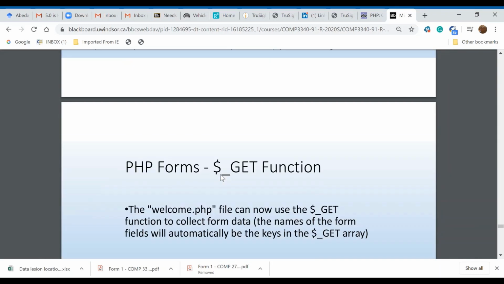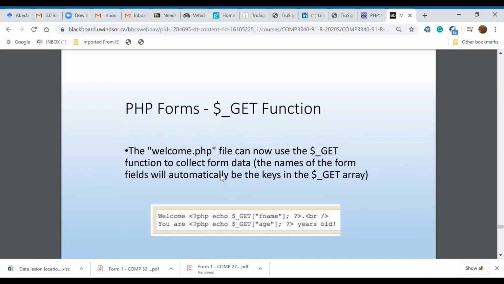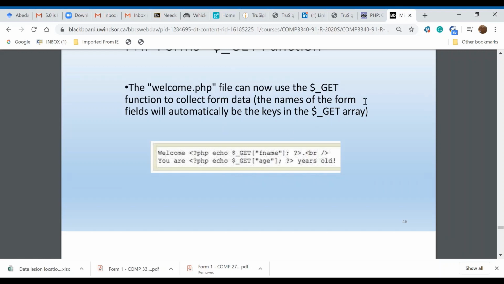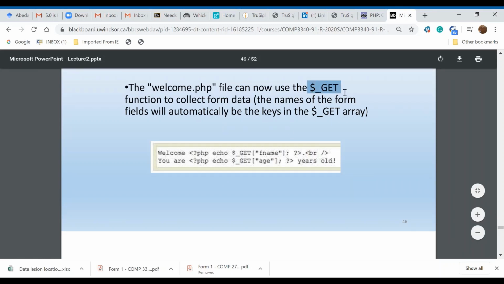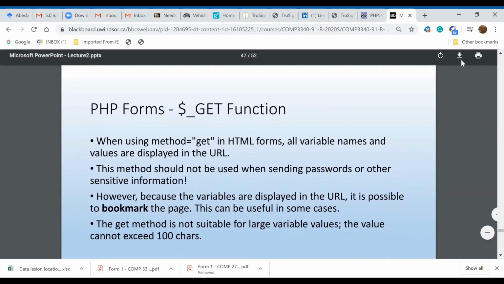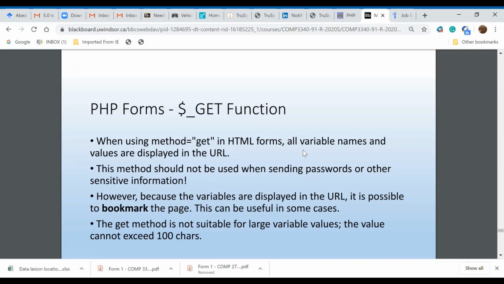Let's talk about the properties of the get method. Here we're just saying that $_GET is a list or array. It will collect whatever comes using the get method. Basically there are two main properties of the get method in HTML. The first one is that it is less secure, but it's good to have the variables in the link.